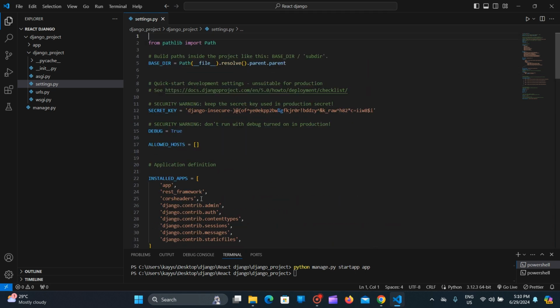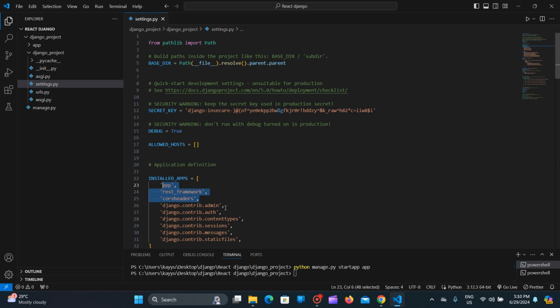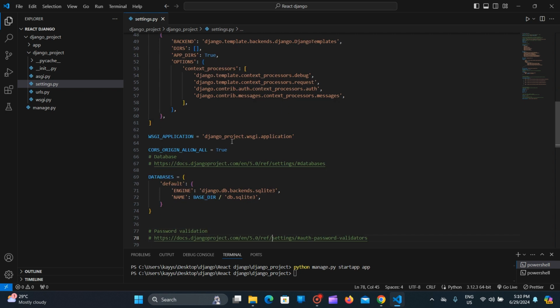So here I added these three lines: this is our app name, this is the Django REST framework package, and corsheaders. Then inside middleware we added corsheaders, and after that we mentioned CORS_ORIGIN_ALLOW_ALL, so it will allow the external connections. Then after doing this we will come to the urls.py.